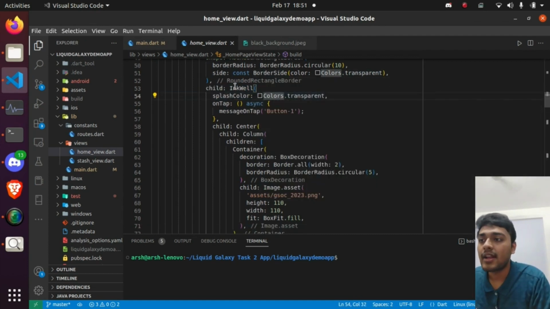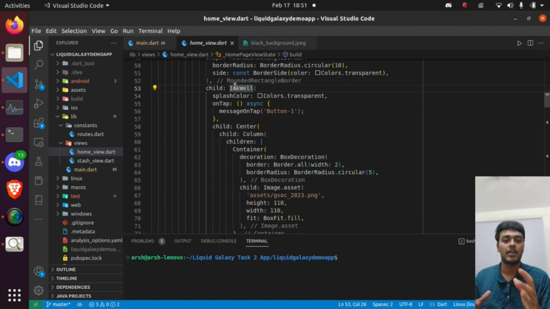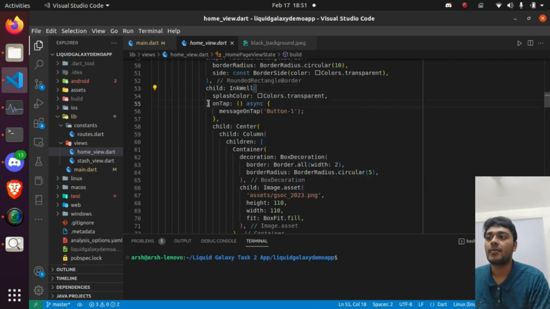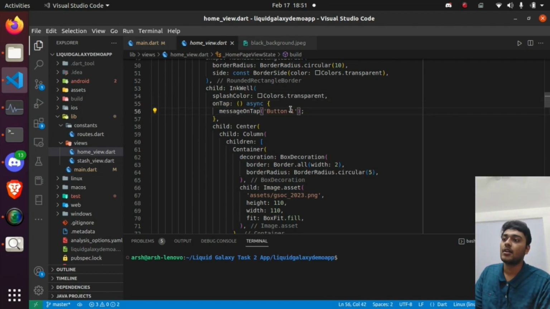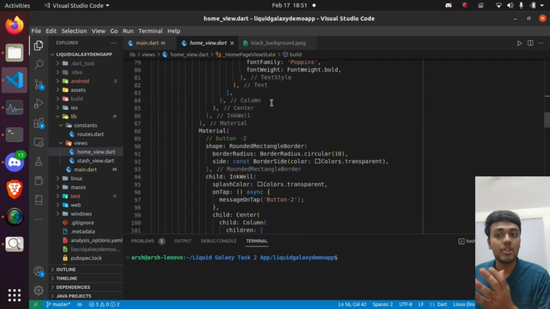Now next is InkWell. InkWell is used when you want a rectangular area, or any shape area in Flutter, that you want to respond to touch. I mean, when you touch the button, it needs to respond to something. So there's a command onTap when you touch. I have put onTap to print a message, which will show which button was pressed.